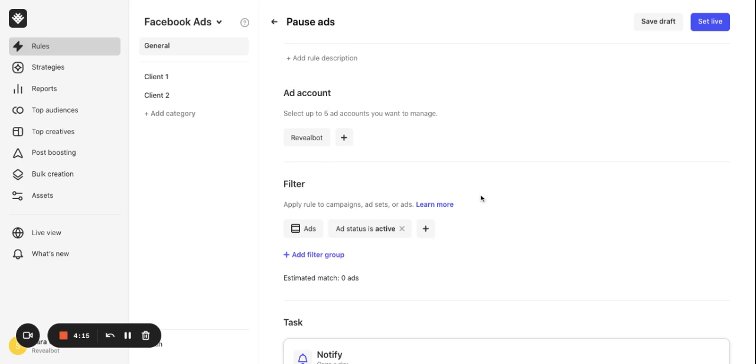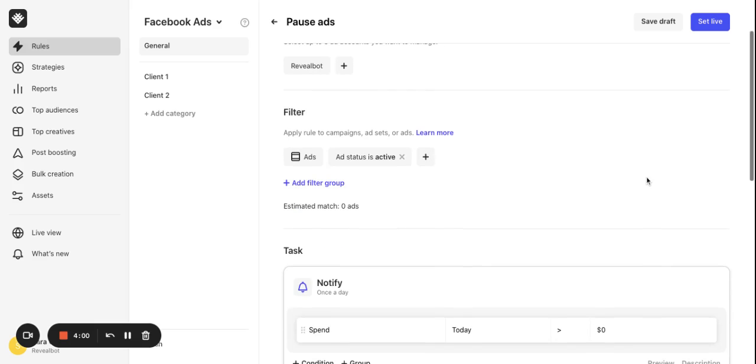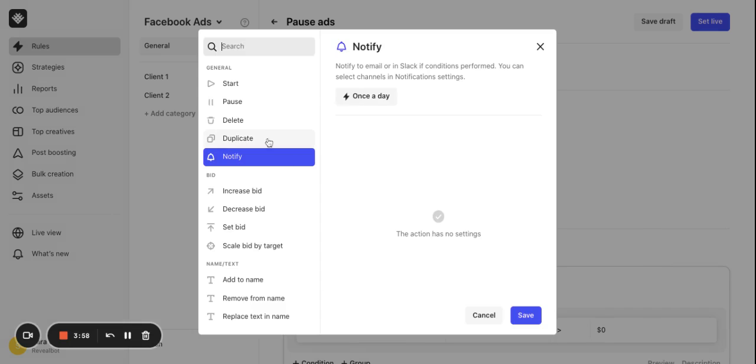You can also use keywords in campaign or ad set names to filter out certain types of campaigns or ad sets. For example, I can filter out ads that are in campaigns that include reach in the campaign name, like this. I'll leave it for now. Now for the action, choose pause.